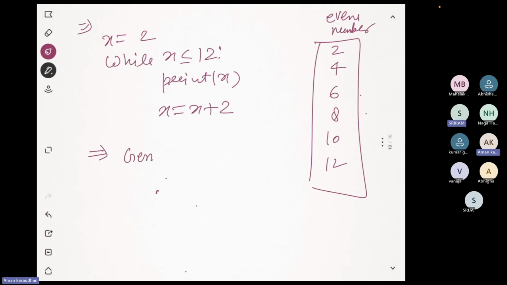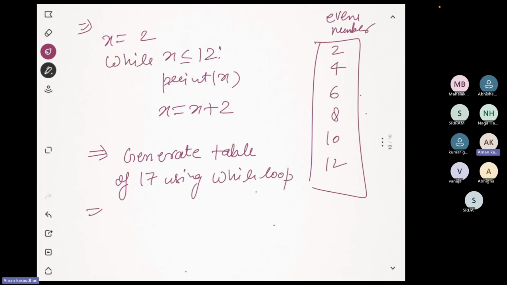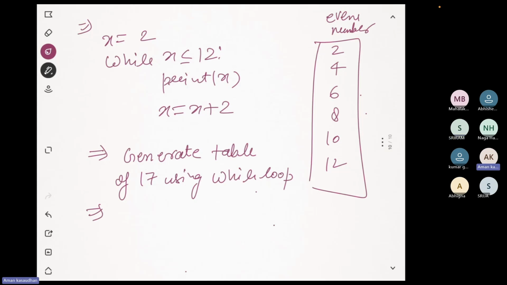You guys do the question. Generate table of 17. Generate table of 17 using while loop. Very easy question I've given. I wanted to start with an easy question only. Then I want you guys to do the next question.